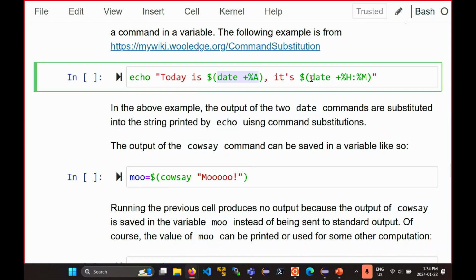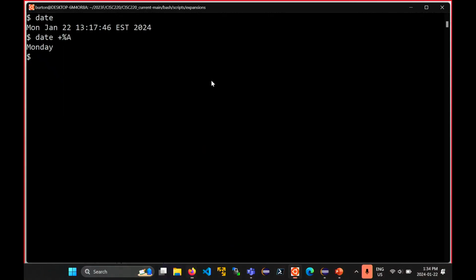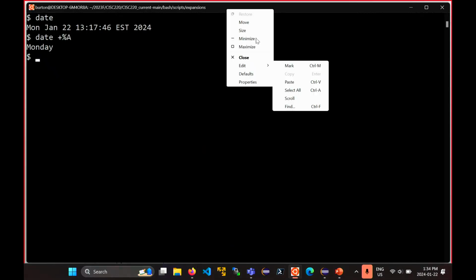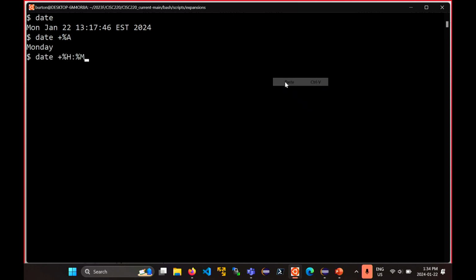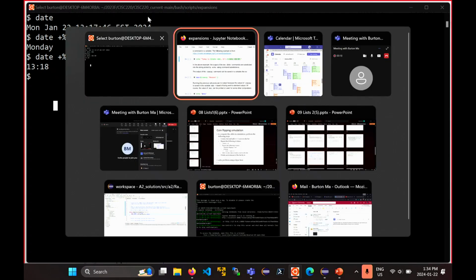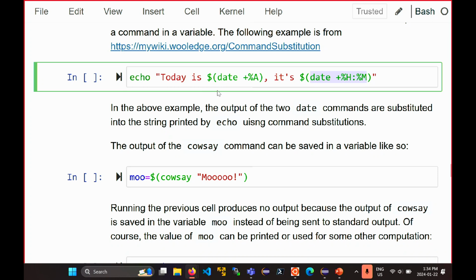And date plus %h colon %m, not surprisingly, prints out the hour and the minute. Again, notice on my computer the time is wrong, but never mind. So if you wanted to print out today is Monday, comma, it's whatever time it is, you could use a pair of command substitutions here to do that.